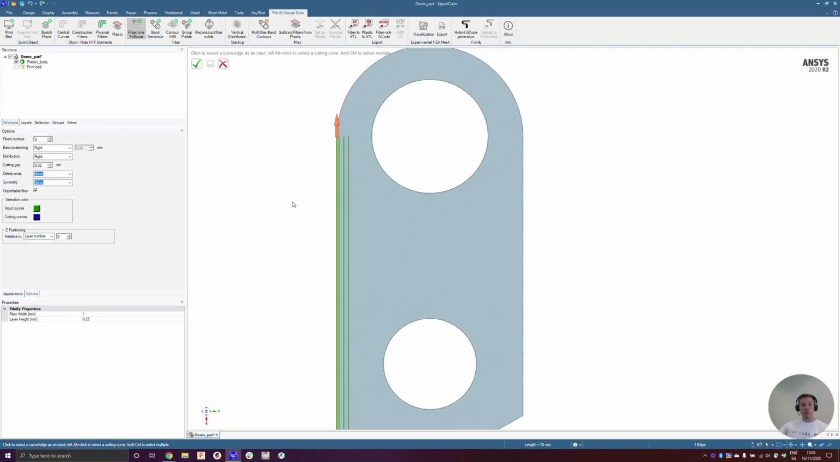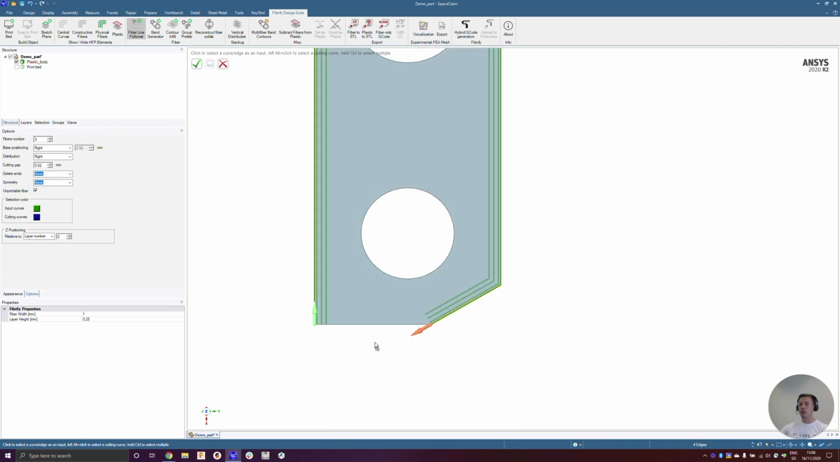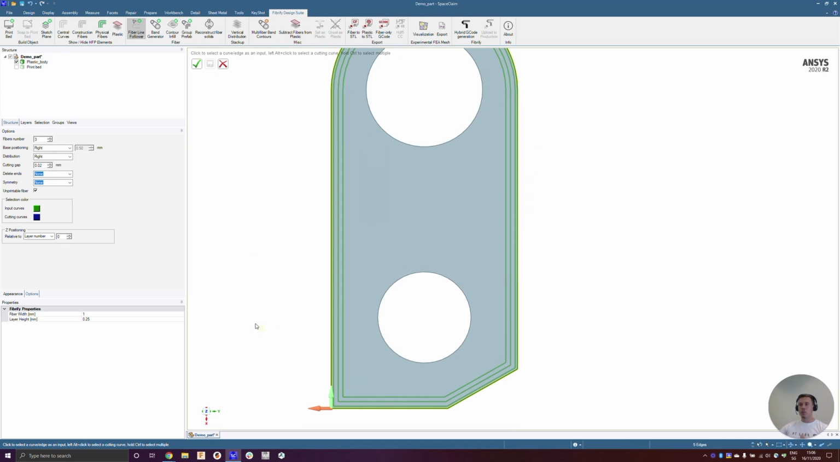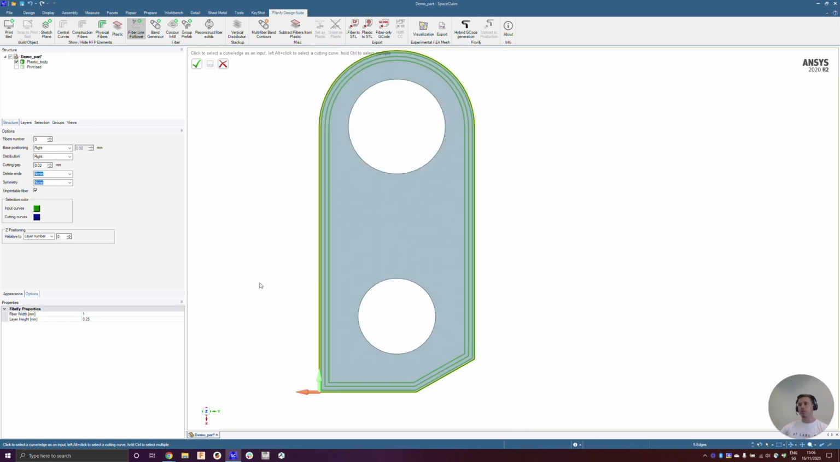By holding down the left control key, we can select multiple input curves. So in our case here, let's go ahead and select the whole perimeter of our part to create our first prefab, which should be a perimeter reinforcement of our part.